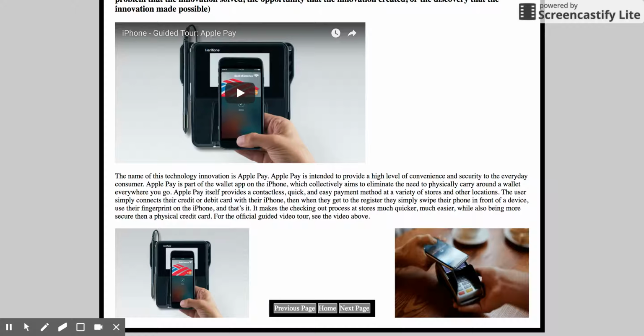The main problem it solved is convenience, and it eliminated the need to physically carry around a wallet with you at all times. More people are likely to have their phone on them. It's a lot smaller and easier to carry than a wallet. So what Apple Pay aims to do is make it so you just have to have your phone on you, and your wallet is contained within your phone because it's just an app on the iPhone.